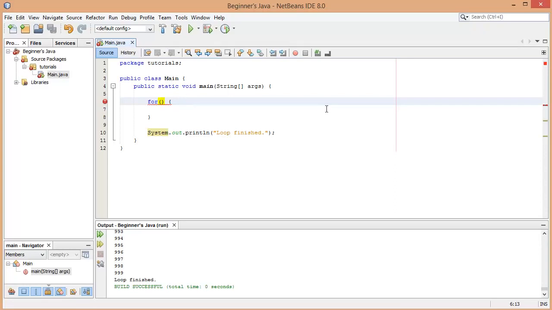So the first parameter it's going to take is either an existing variable and an initial value, or we can initialize a variable inside the for loop. So we can make an integer called a and set it equal to 0. Then we'll put a semicolon. That's the first condition we need to set up. So the first condition inside the for loop is setting up a variable and making it equal to something.